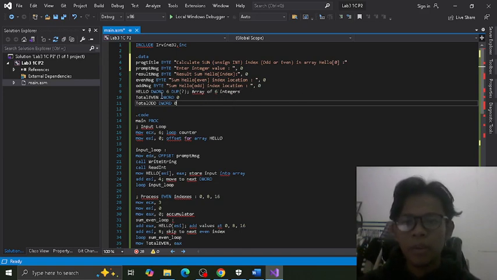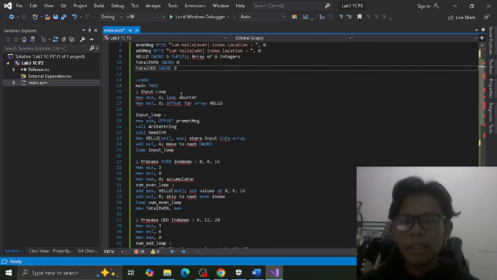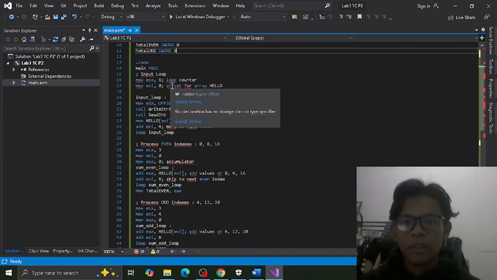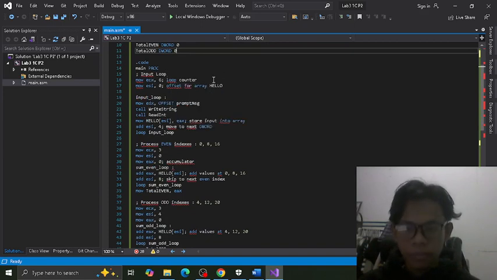The first one is hello DWORD 6. This is an array of 6 integers named hello, and we also have total even and total odd. We set them to 0, and then let's take a look at our code. The first one is the input loop. This is the loop counter, which is 6 because we have 6 indexes.